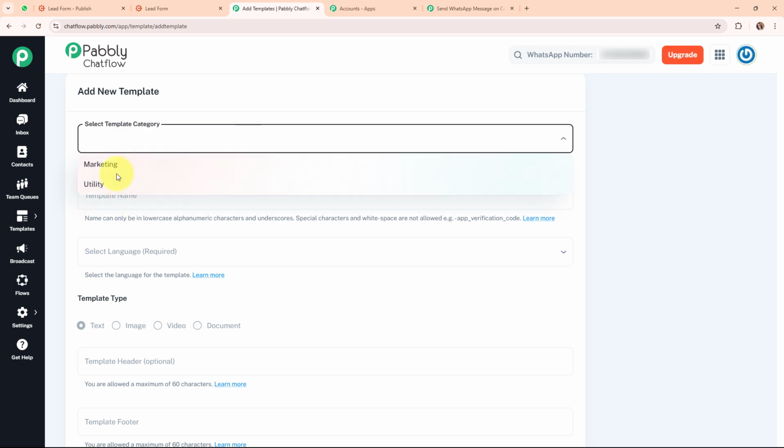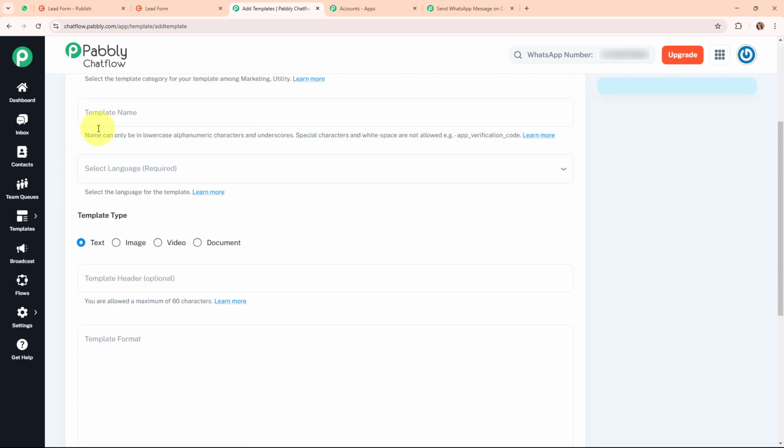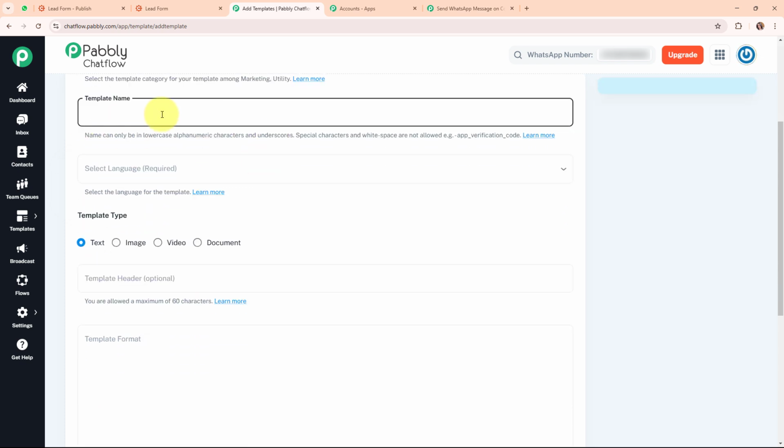Here I'm going to select my category as marketing, and then it is asking for the template name. Let's suppose that I want to give the name as new underscore purchase. Let's suppose that this is the template name. I've used underscore in place of a space because the template name does not support white space. To fill this template name, you have to keep some instructions in mind. To know about all the instructions, you can click on this learn more hyperlink.